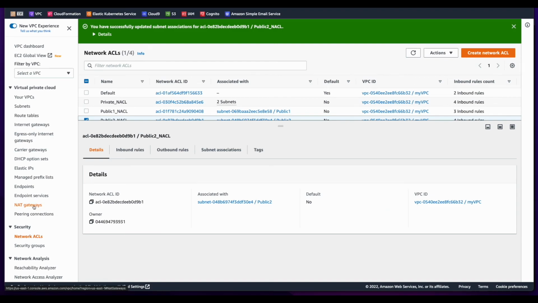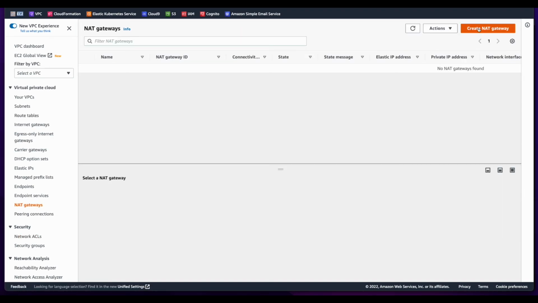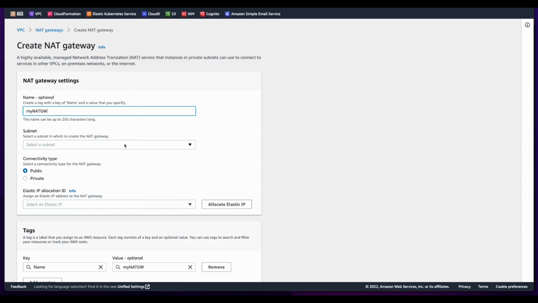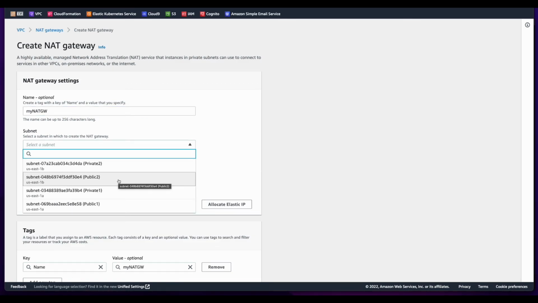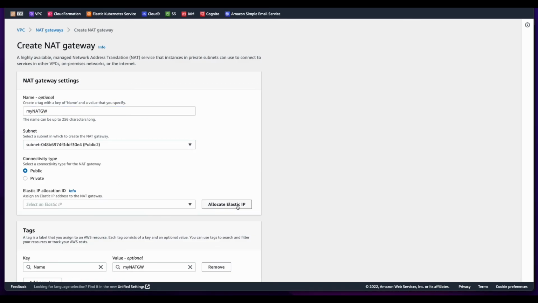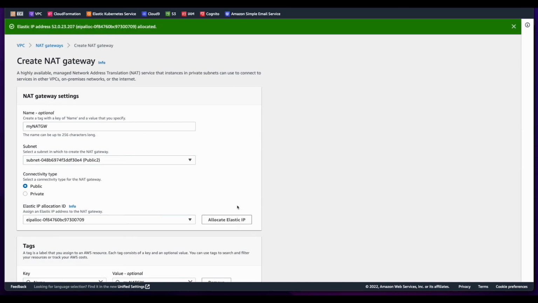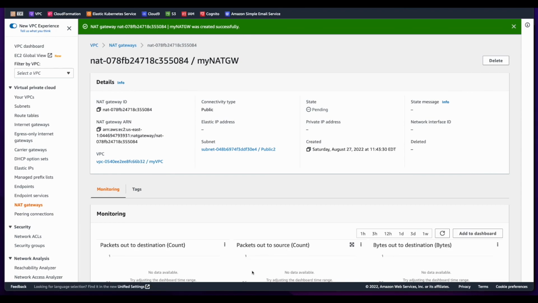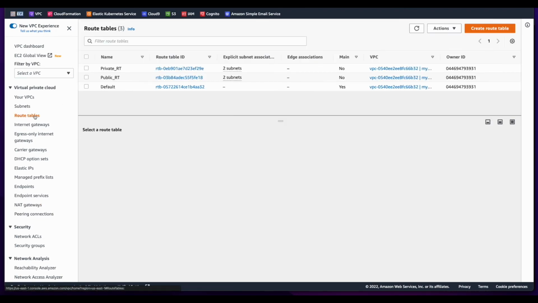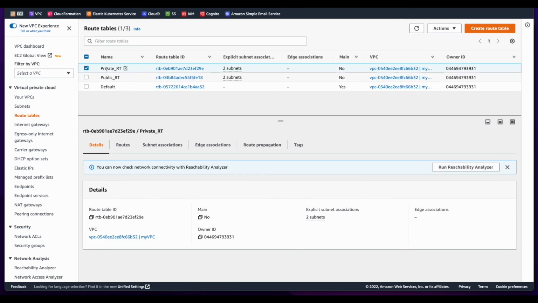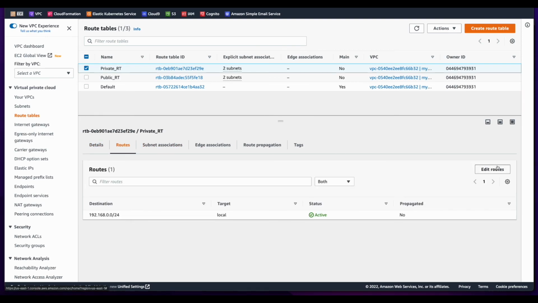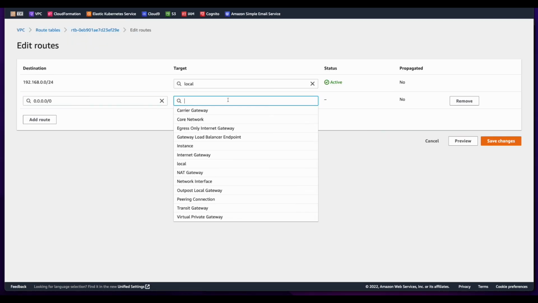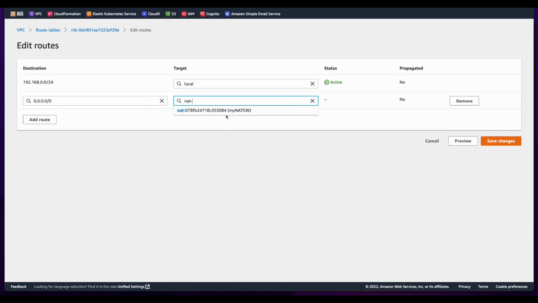Now I can click on NAT Gateways and create a NAT Gateway and put it in the Public 2 subnet. Associate an elastic IP and then create the NAT Gateway. Finally, I need to go back to the route tables, select the private route table, and add a route to the NAT Gateway and save changes.